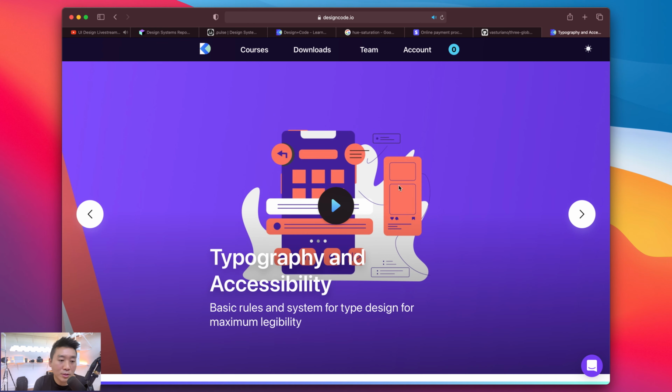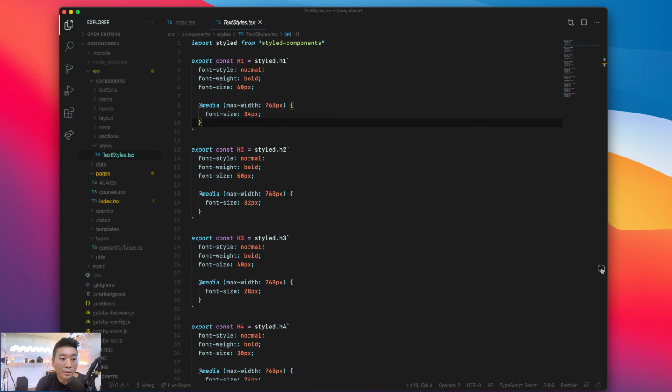So this is something that we're looking at, inspired from the dynamic type in iOS, is to only increase the font size and not necessarily the UI size. And the start of that is to create text styles as styled components.